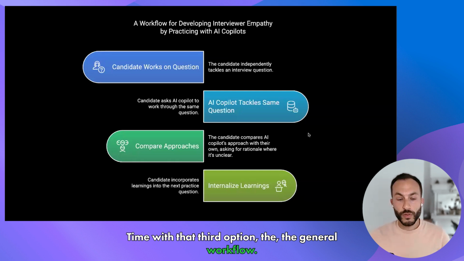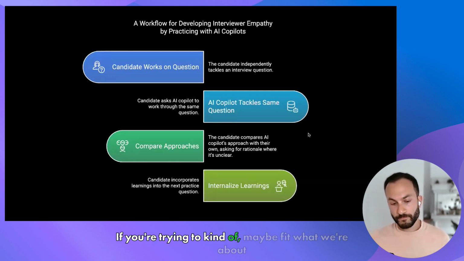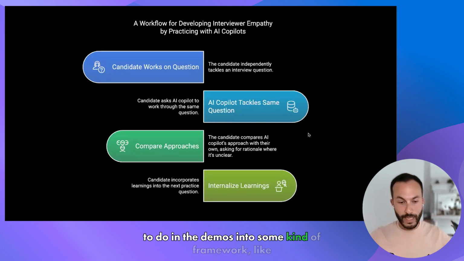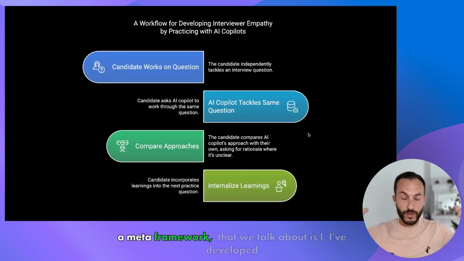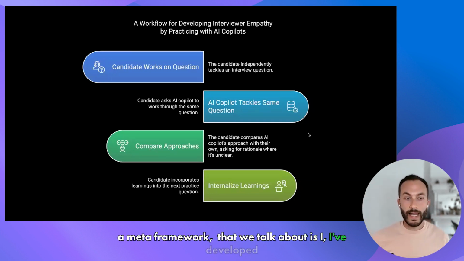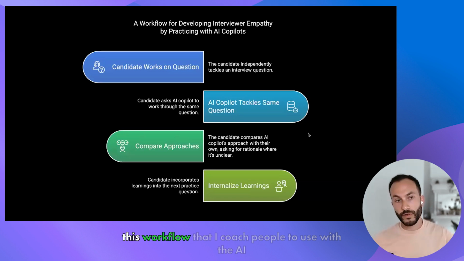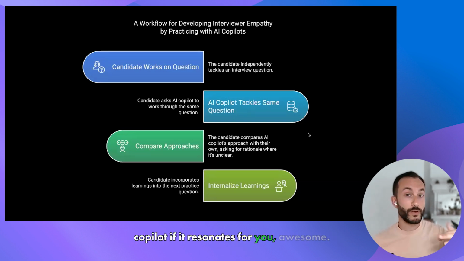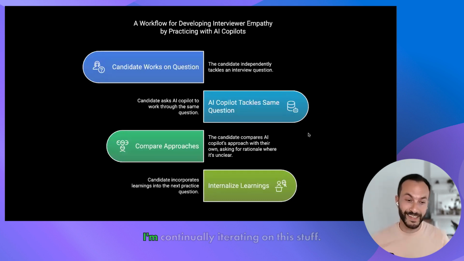The general workflow, if you're trying to fit what we're about to do in the demos into some kind of framework, like a meta framework that we talk about, is I've developed this workflow that I coach people to use with the AI Copilot. If it resonates for you, awesome. If not, sorry, I'm trying. I'm continually iterating on this stuff.